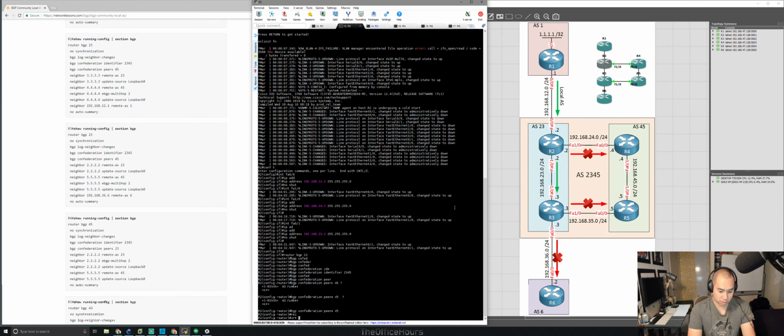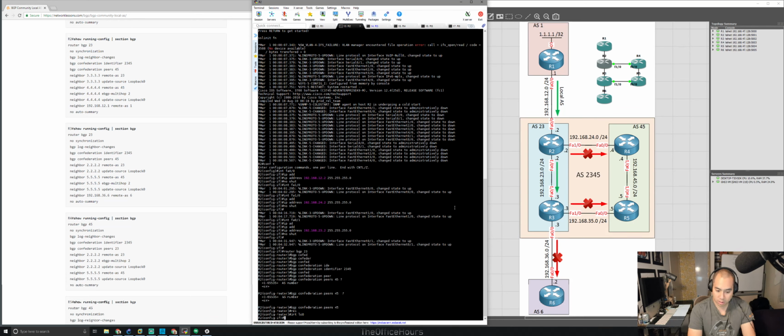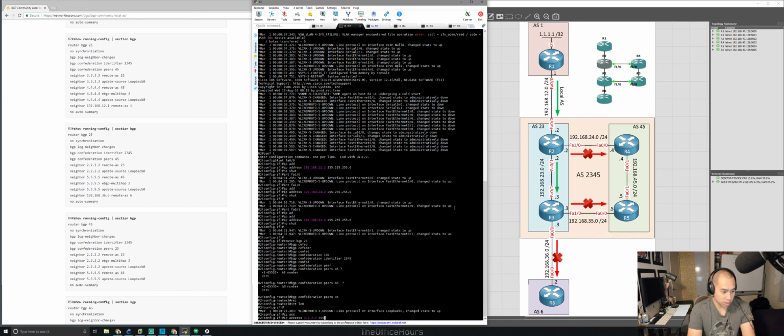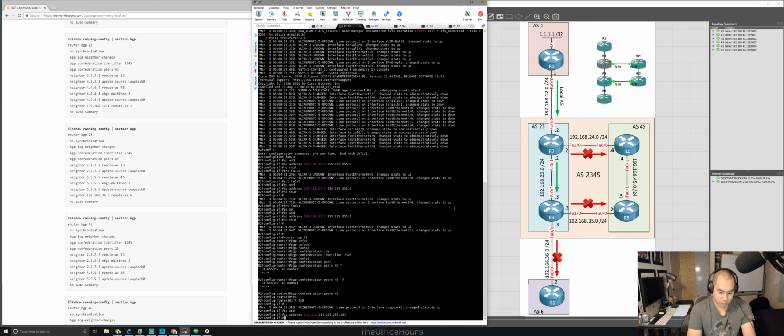How about I do that right now before I forget? So give that an IP address of 2.2.2.2. It's a /32 address. And we'll go back to BGP configurations.